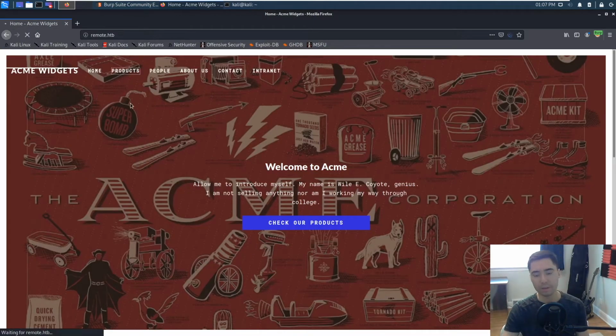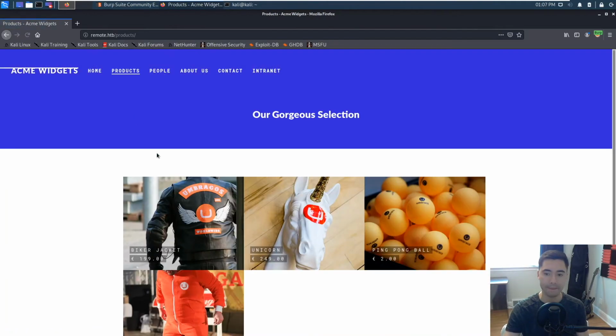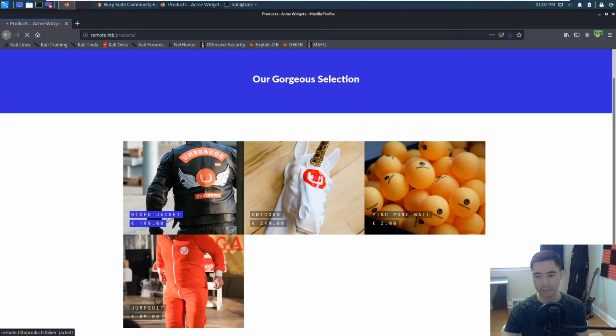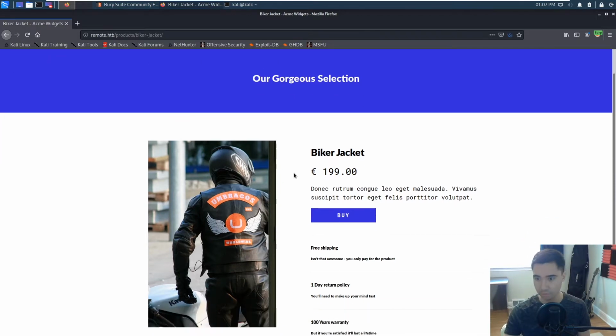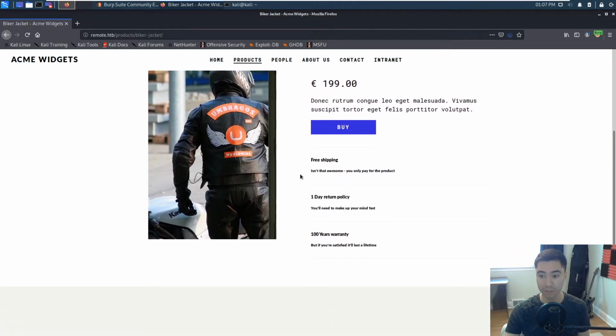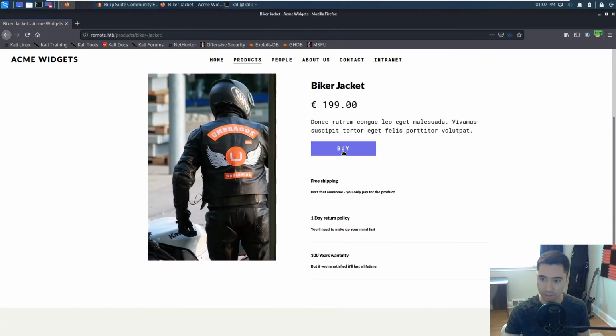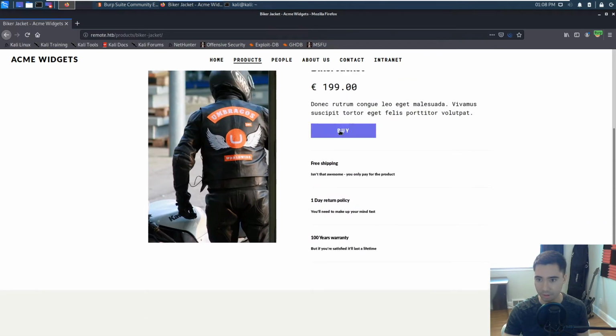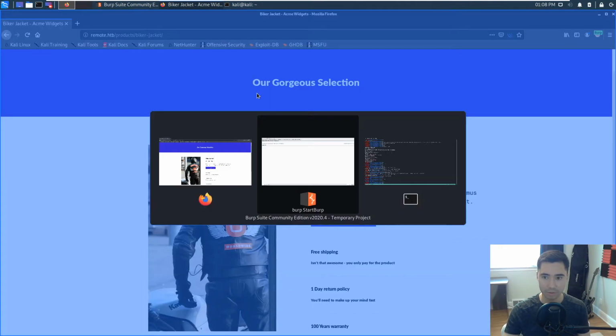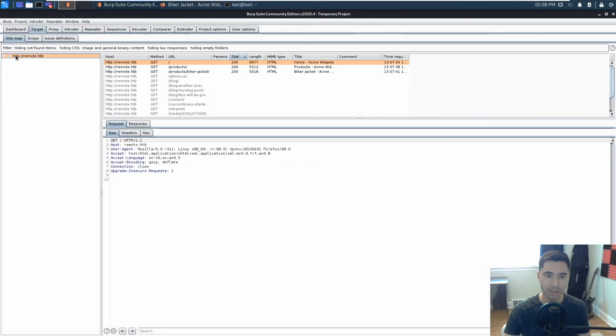Let's check out the products page. You might see some jackets right here. So this might tell us, hey, this application might be interacting with some sort of database. Could we do SQL injection? If we do SQL injection, you can potentially get remote code execution. And the buy button doesn't work. So that's odd. We could also check in Burp to see if we sent any GET requests here.